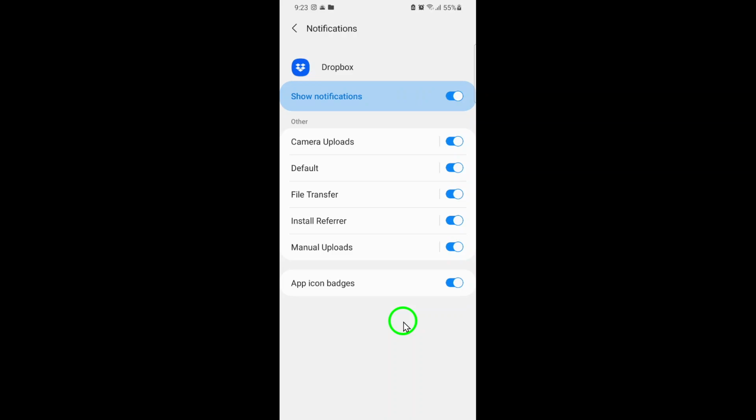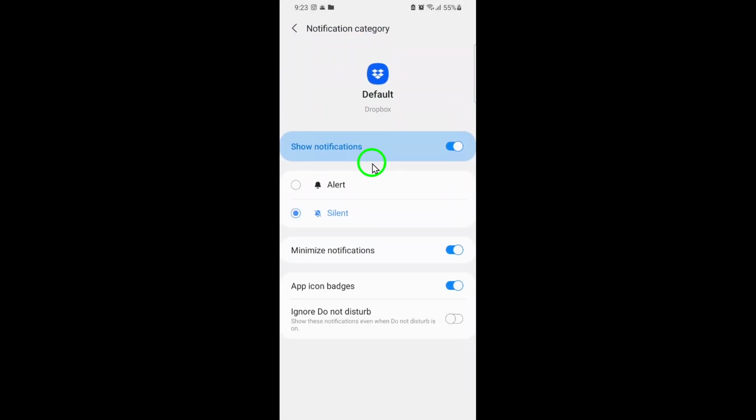You'll see an option called Notification Categories. Tap on this to access detailed notification controls for Dropbox. Among the categories, locate the one labeled Default. This controls the main notification style Dropbox uses.